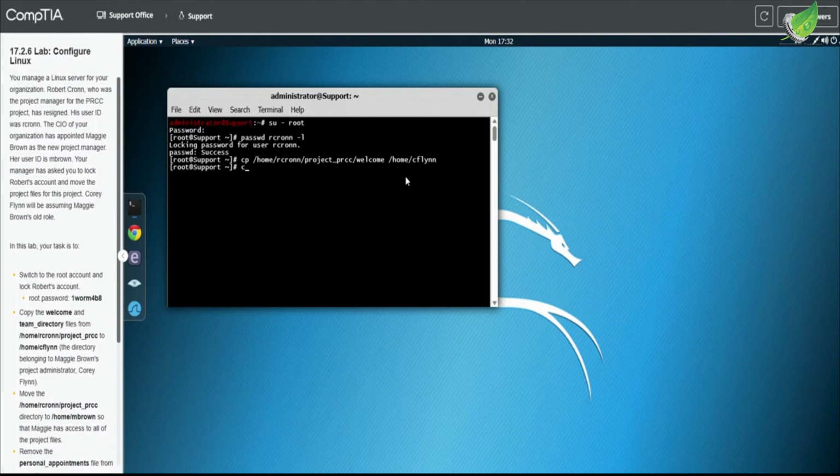We're going to type in cp space /home/rkrohn/projects_prcc/team_directory, that is directory, and space /home/cflynn, and we're going to press enter.